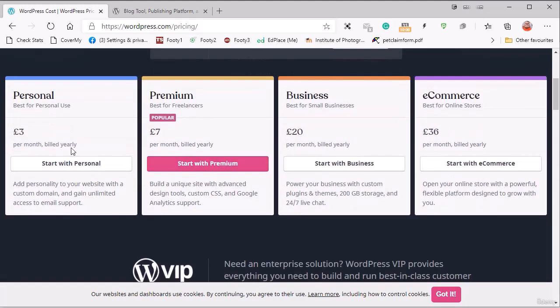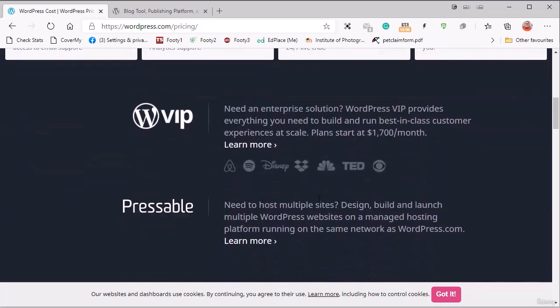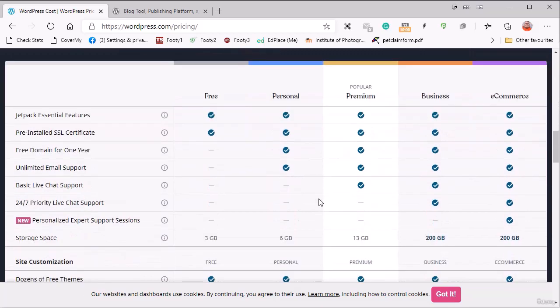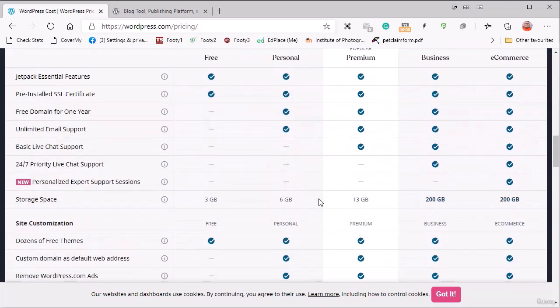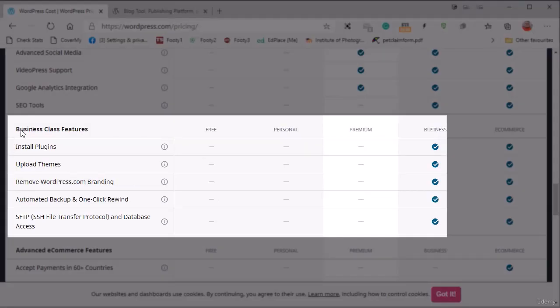If you start paying for WordPress, you can see there's a personal plan, a premium plan, a business plan, and an e-commerce plan. So you might think, well, okay, £3 a month, that's not too bad. Billed yearly, that's £36 a year. But if we keep scrolling down, you'll see the limitations of the free and personal and even premium accounts. This is the big no-no for me.